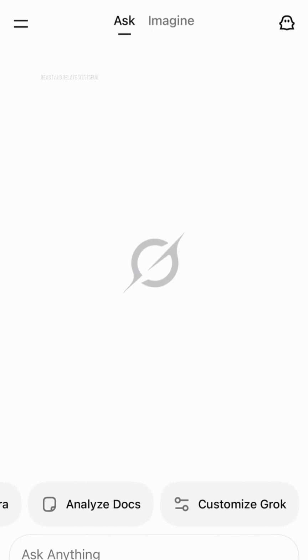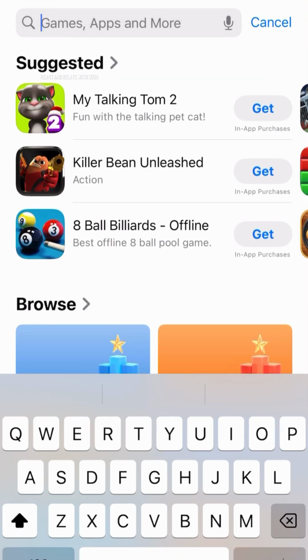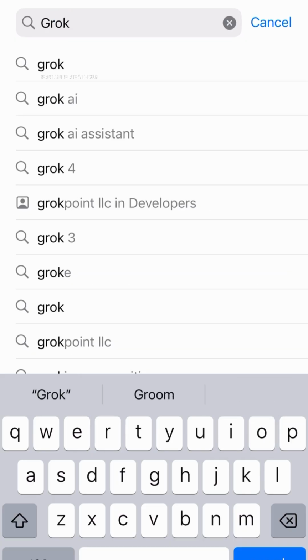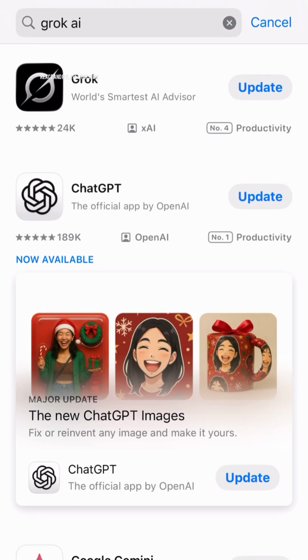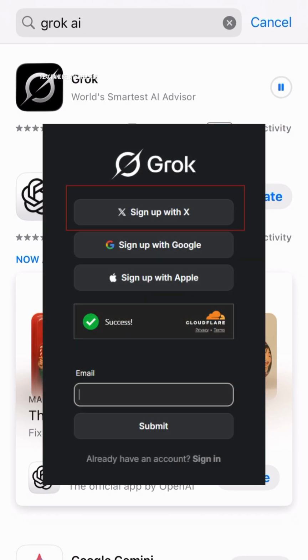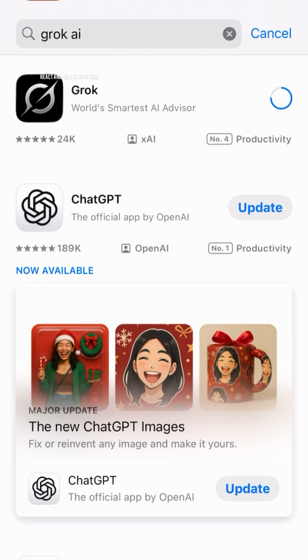So first, you want to download Grok onto your phone through your App Store or Play Store. Once you've downloaded the app, open the app and log in. You can log in with either your Twitter account, that's X, or your Google account. So once that is done, you are on the interface of Grok AI.